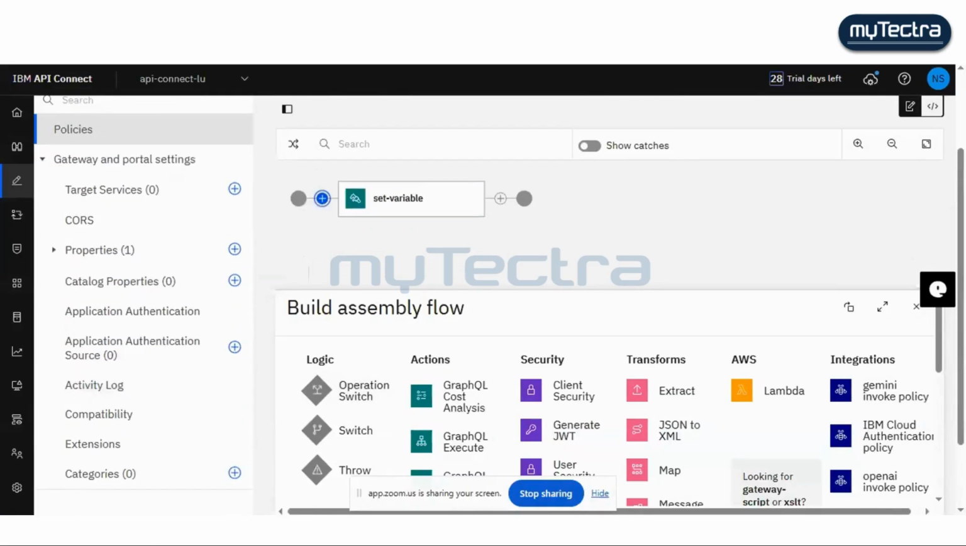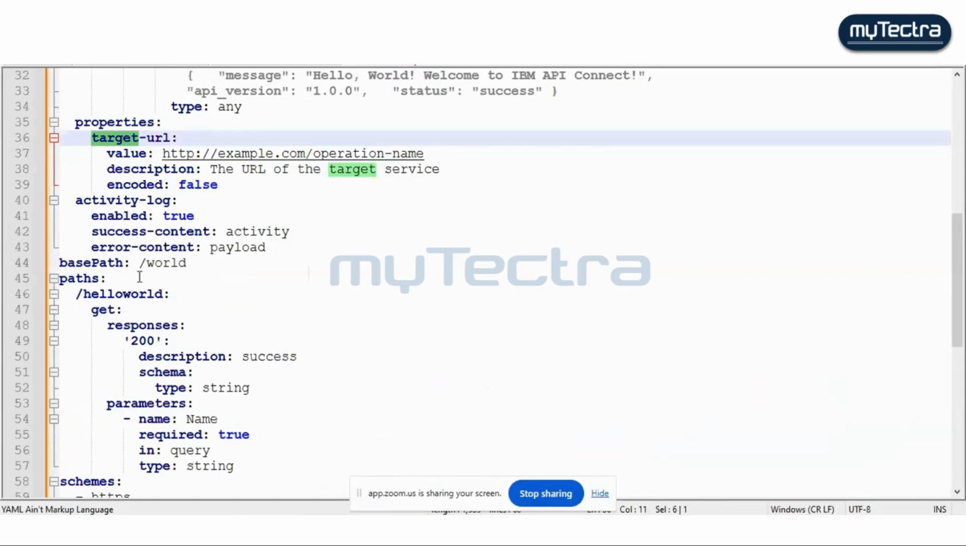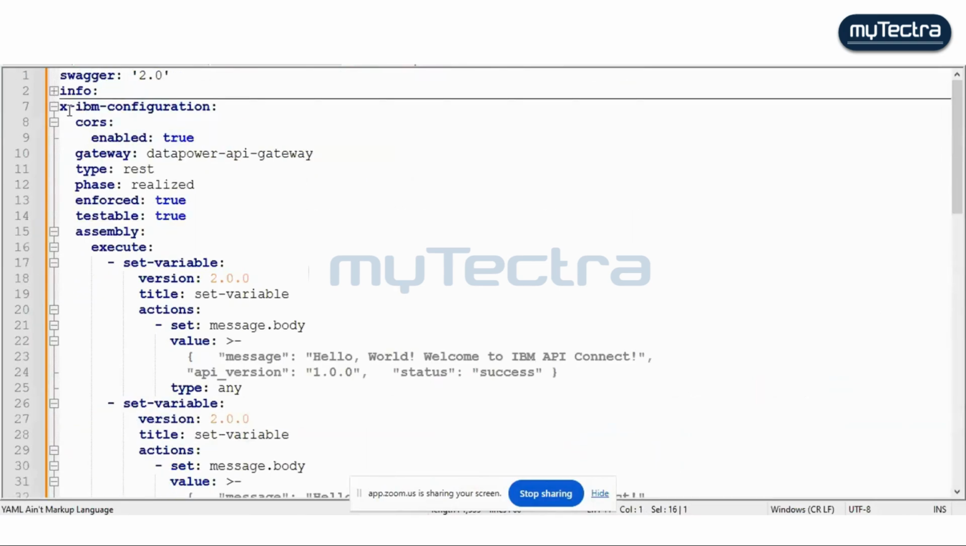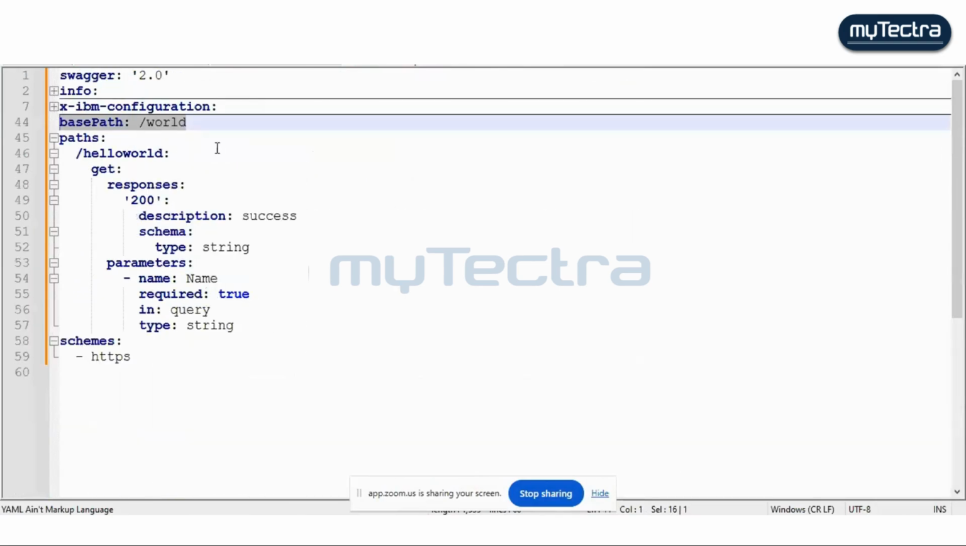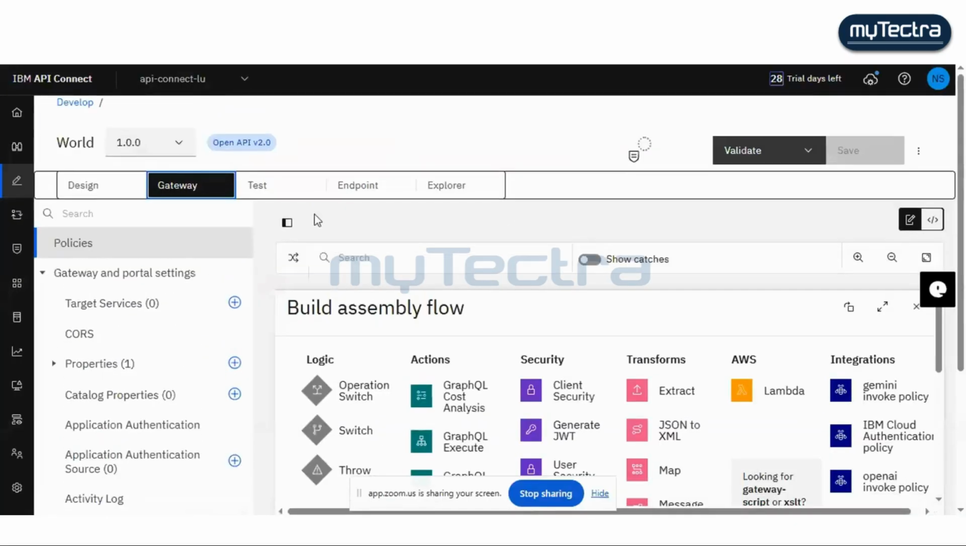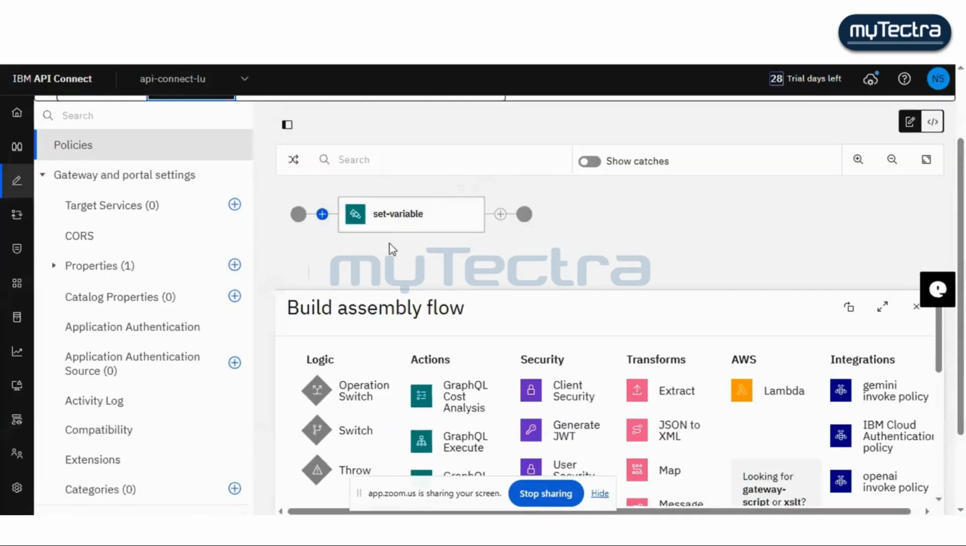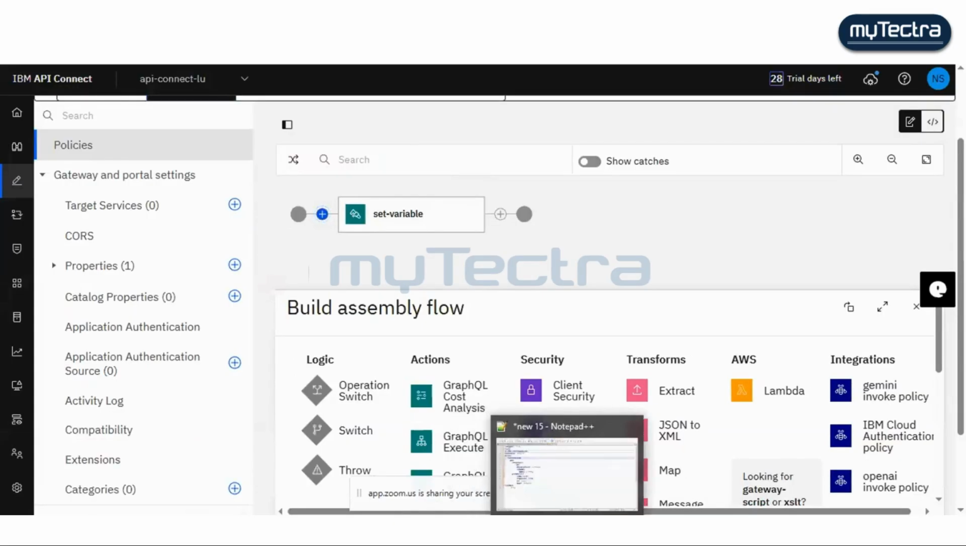Then comes the base path, which you can see at the top. In the X IBM configuration, we mostly have the gateway part. In the gateway, we have assembly policies, and in the assembly, we have this set variable. Whatever policy we are adding, these details all come inside the X IBM configuration part of the Swagger.